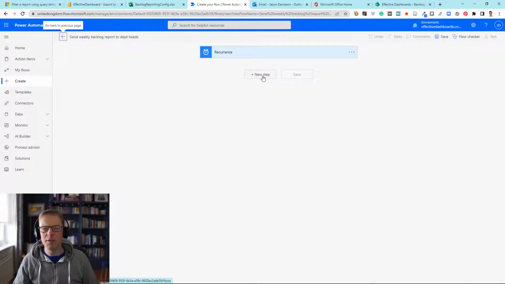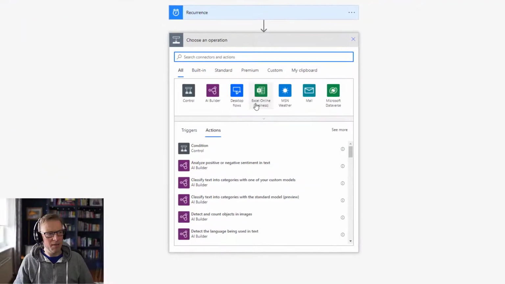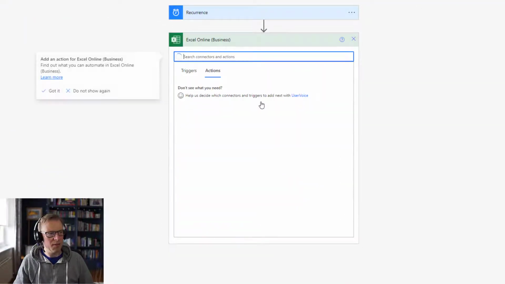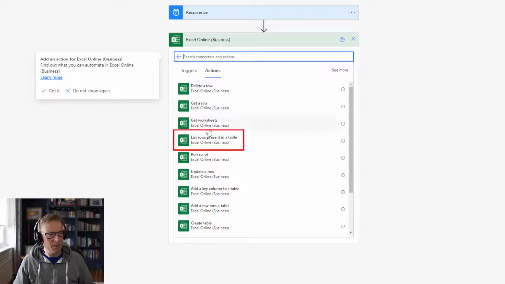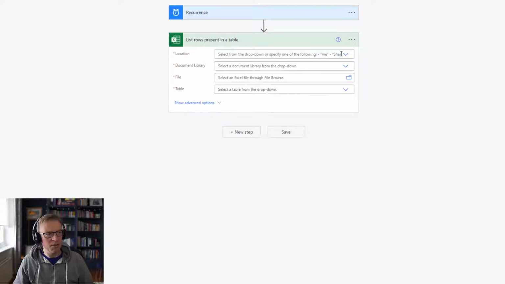So the first step is we're going to go to that Excel spreadsheet and connect to that list of departments and email addresses. Let's go in here and search on Excel Online for Business, and find List rows present in a table, and here's our location here.